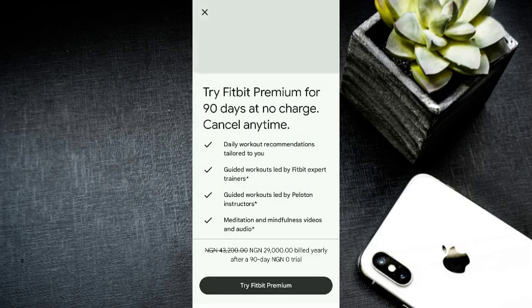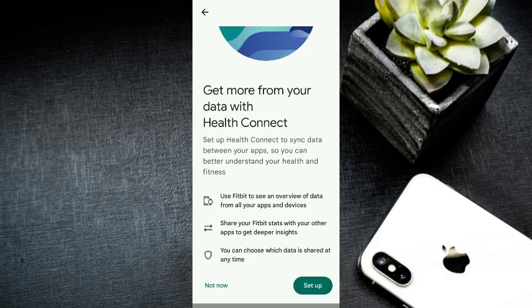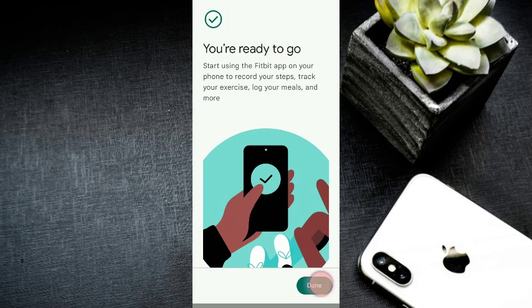Then you can try it for 90 days at no charge, cancel anytime. For the premium, I don't want to, so I click on cancel at the top. Do you want to get more information with data with Health Connect? Not now for me. Ready to go? Click on done.